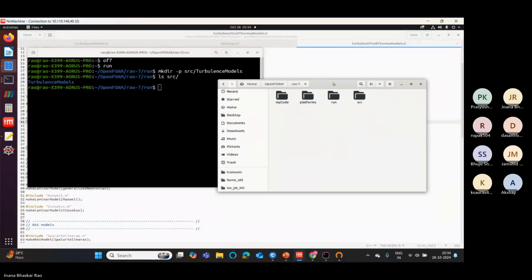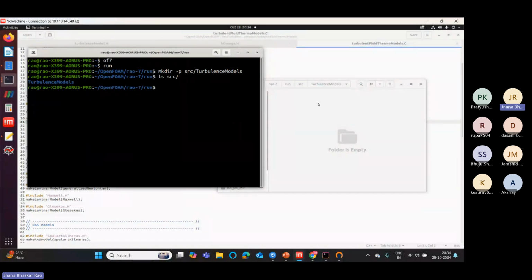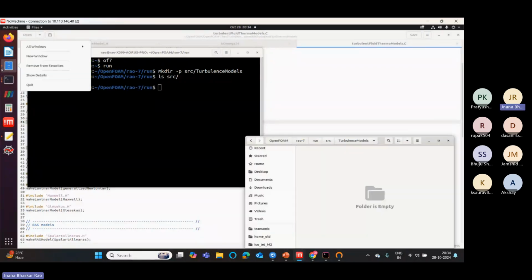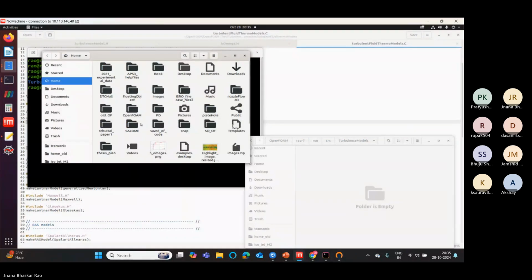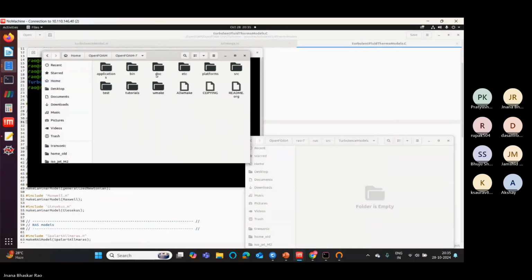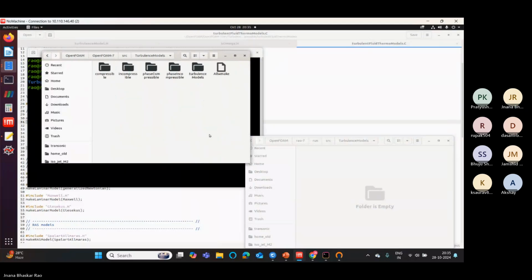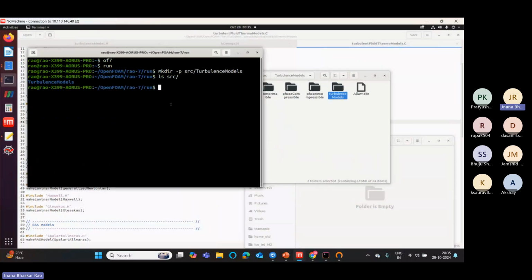Anyway, so as I said, within my run folder, I created an src and then turbulence model. This is empty now, but what I want is this structure inside here. So I essentially want this and this. Only these two files. So I will just do that now.